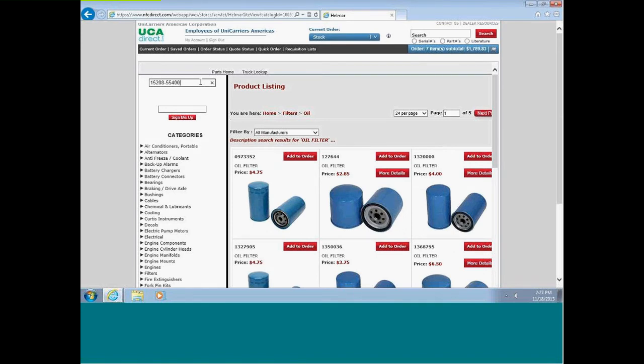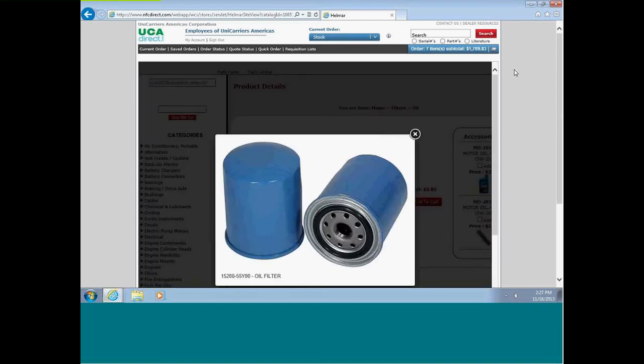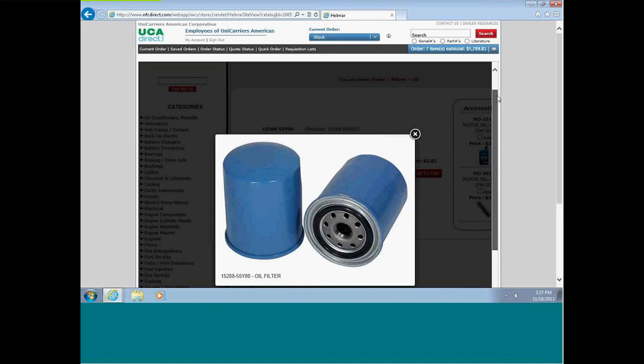Hit enter. That will bring up that specific part. And again, it'll show you the part number that you've selected, the name of the part, and a picture of that part. And you can go ahead and click on the image to enlarge it, and that'll show you a more detailed picture or an enlarged picture of what you're looking for.